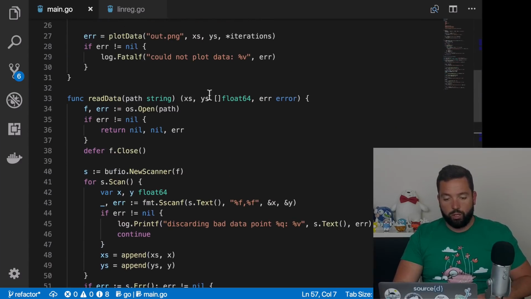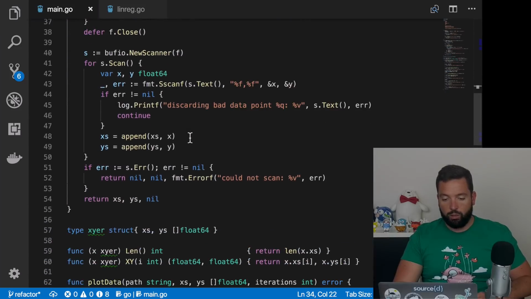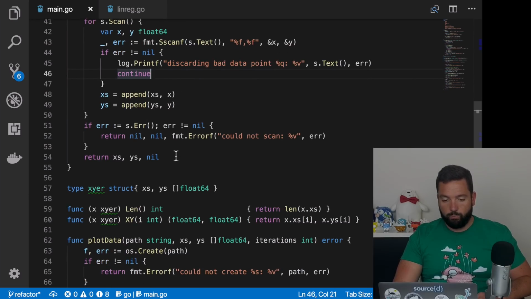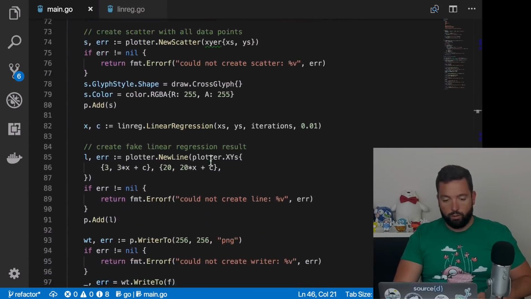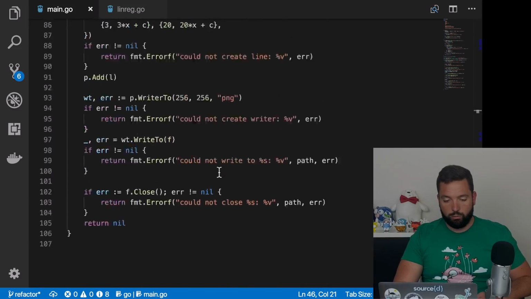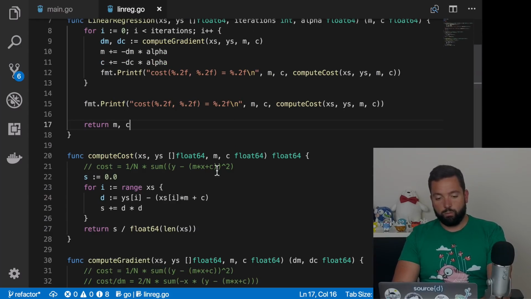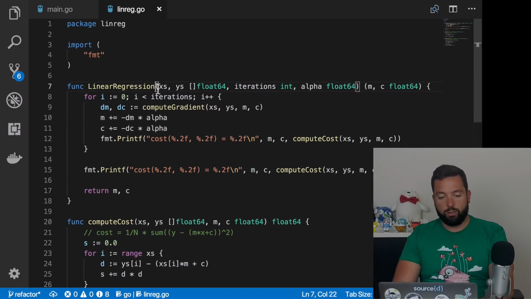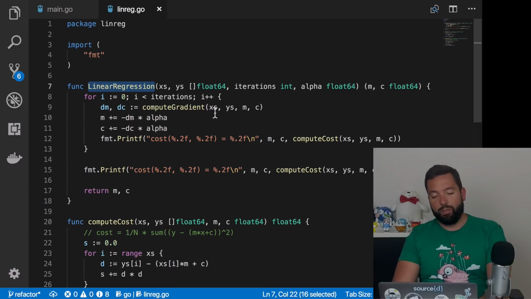What other things could we change? So readData opens a file, makes sure that it is closed at the end, reads the whole thing, and discards data if it's not correct. That looks good. Then plotData looks pretty good too. Okay, and let's see on the linear regression side of things. So linreg, linear regression. It seems a little bit like the name is repetitive, but I'm going to leave it like that. It's not a big deal.